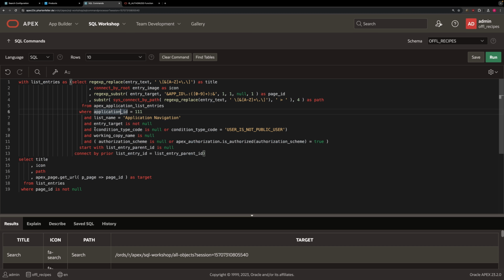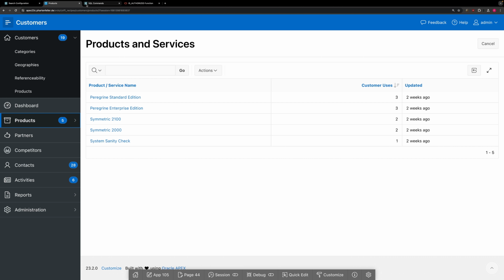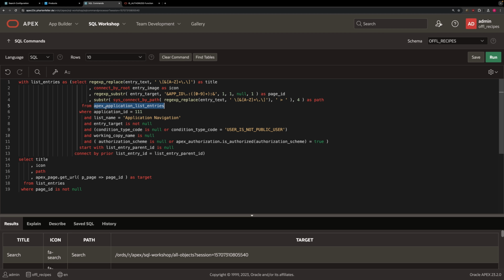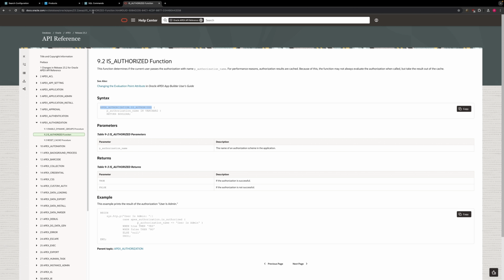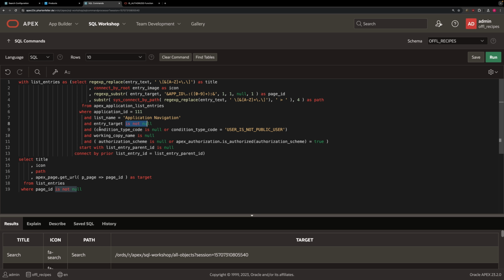It looks rather complex, but we're looking at the metadata views from Apex. So instead of having to define this again, we just query it from the metadata. And so we're gonna use Apex application list entries. We are gonna filter on our application. We say list name is application navigation. If you have a different name, you need to change that. Entry target is not null. So we actually want something where we can click to, so there can be entries where there's no link behind it. Condition type is null, so that's one thing.